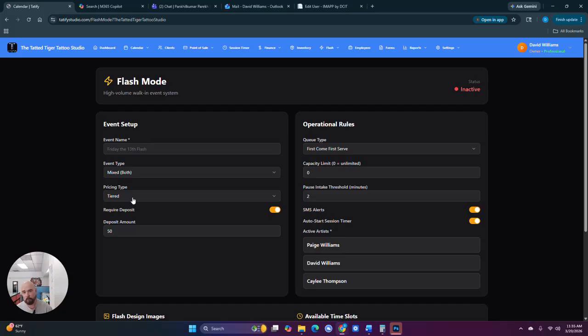And I think that's what we'll see for most of the tattoo studios who give these types of events. So I choose flat rate, I give it what that flat rate cost is, and then it asks me, do I want to require a deposit? We never require a deposit on flash events, even if it's online like this is now. So under the operational rules, this basically tells you how this feature is going to operate.